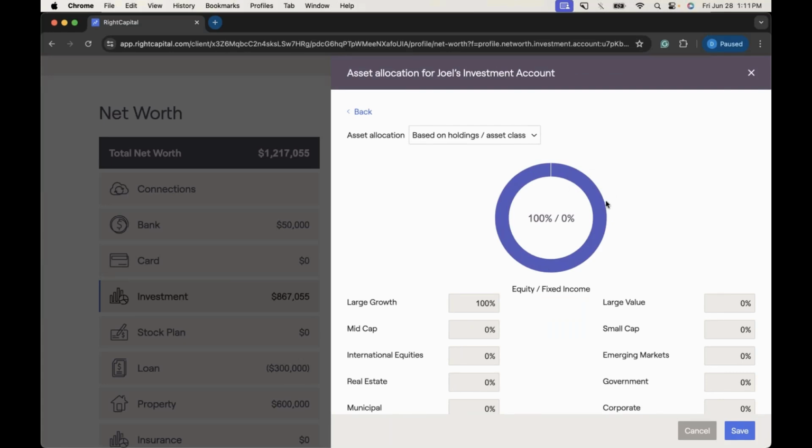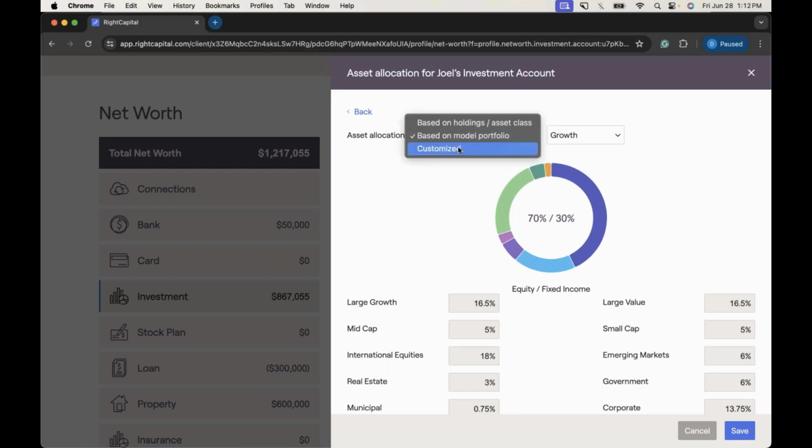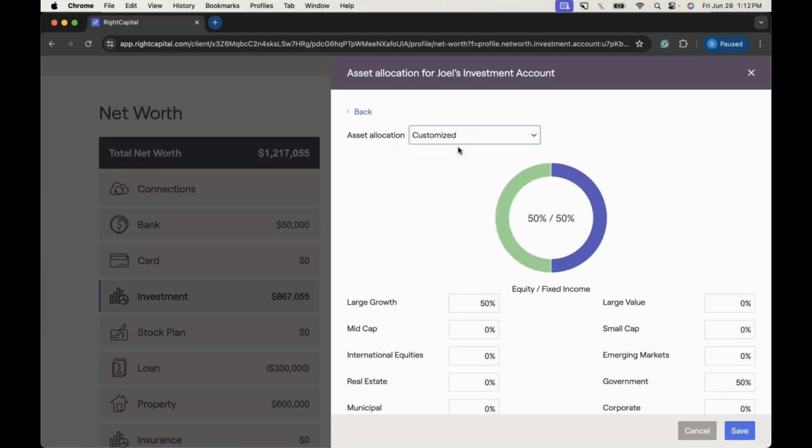So by default, the asset allocation will be based on the holdings and asset classes within the account, which does sort of save you a step there in terms of having to manually allocate the account yourself when you are building these out with specific holdings. But if for any reason you ever need to overwrite the Morningstar allocation for the overall account, you can still choose these other two options. So you can always overwrite that with a model portfolio or a custom allocation if you'd like.